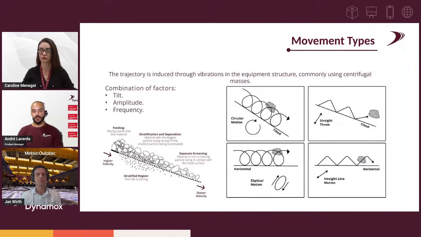On the figures to the right, you'll see that these classifications are based on the actual material trajectory. So for example, we have the circular motion, and in that circular motion, you'll see that it induces the material flow from the feed end to the discharge end, and it makes the material impact against the mesh. And that's what grants and ensures the actual screening. So it's a very important operation parameter. It impacts the screening efficiency a lot.